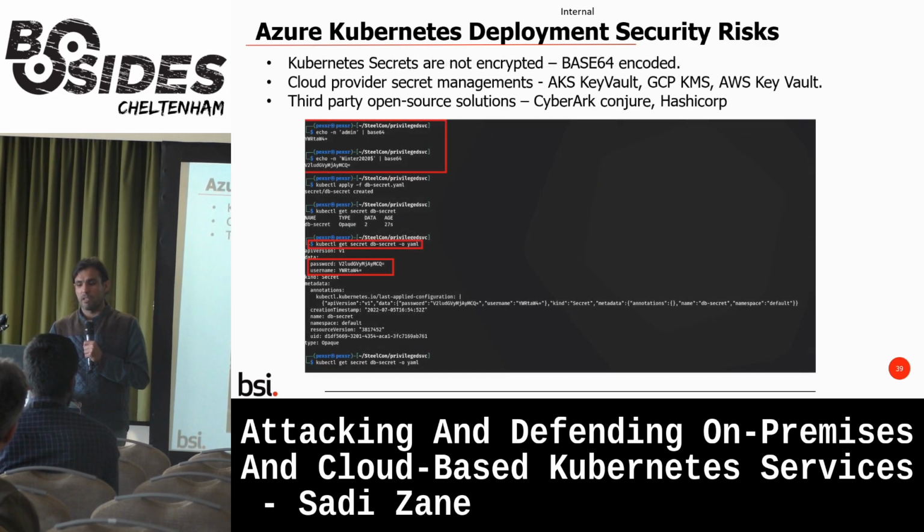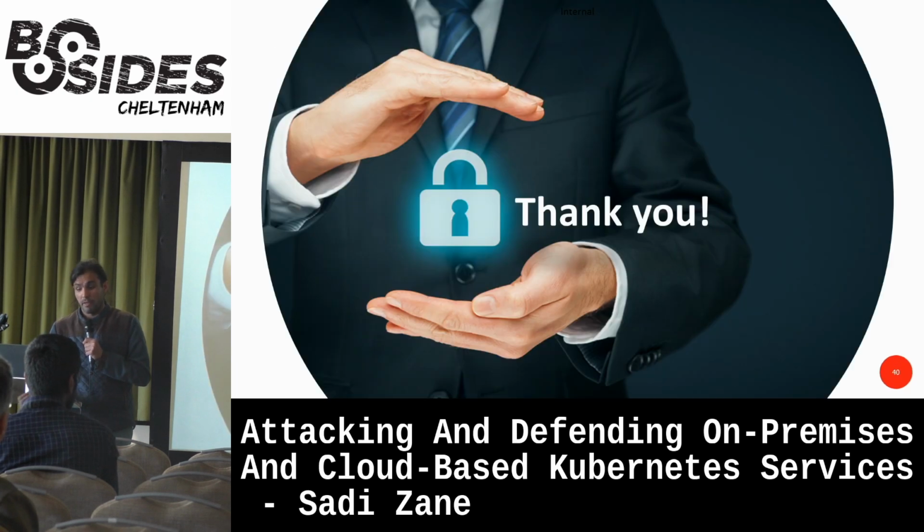And lastly, the Kubernetes secret. Secrets are not encrypted, it's base64. You want to use third-party providers to manage your secrets. As I mentioned, it's all base64. So use open source solutions, CyberArk, HashiCorp, etc. And that's all. Sorry, that was very quick.